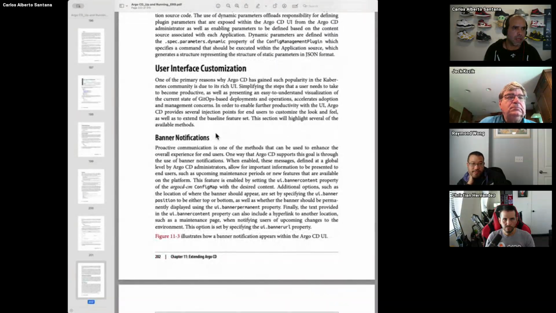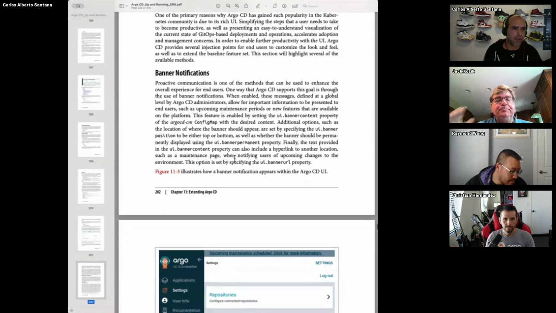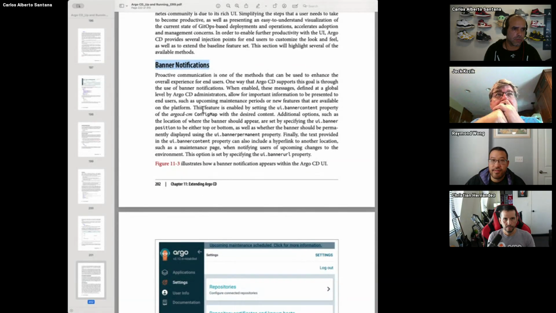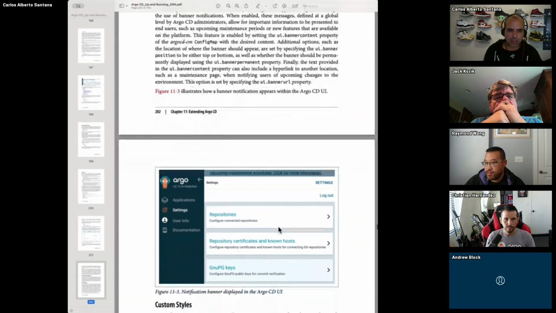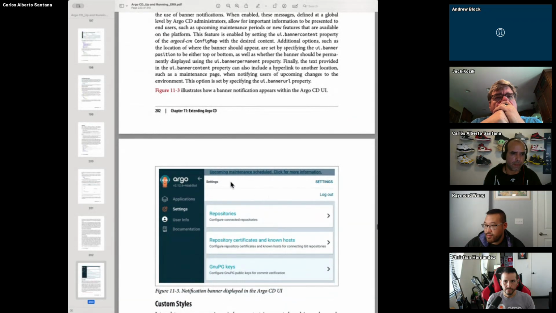And then moving into UI customization, banner notification. Actually, this is the one I was going to talk about, which is a low hanging fruit, right? If you want to modify the UI, why would people use this? The banner notification is the easiest one. We're gonna do maintenance on the server, or something's gonna occur at some point in the day. Here's a notification saying, "Hey, watch out for this. Make sure you don't have your prod rollouts during this time period because the server's gonna go down."